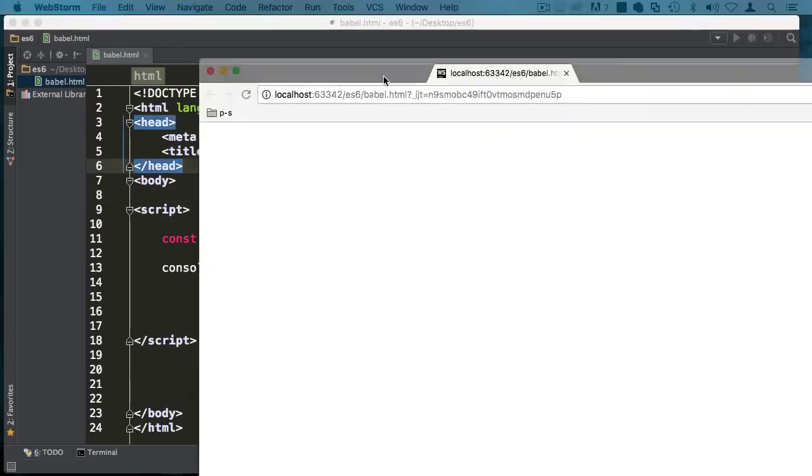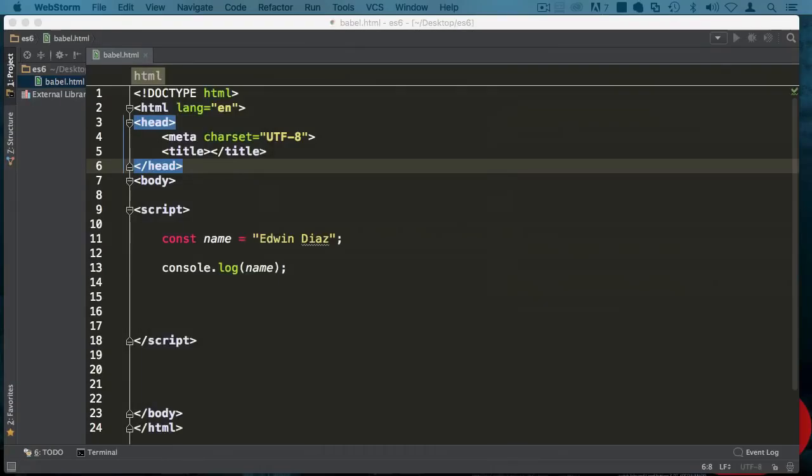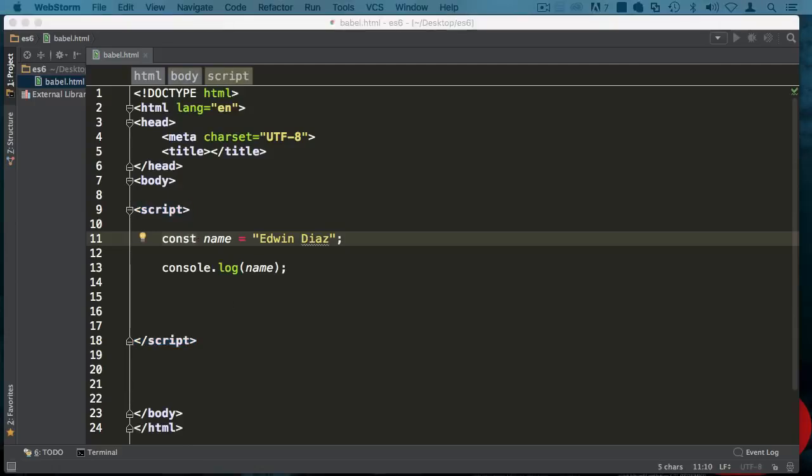Okay, let's go to console, and as you can see, it is printing it out. So whatever version I'm using of Chrome right now, it's working fine. Okay, we have that ES feature there, ES6 feature, const. Okay, now let's go and find another.